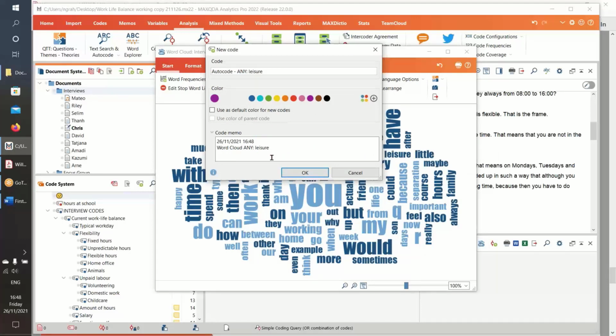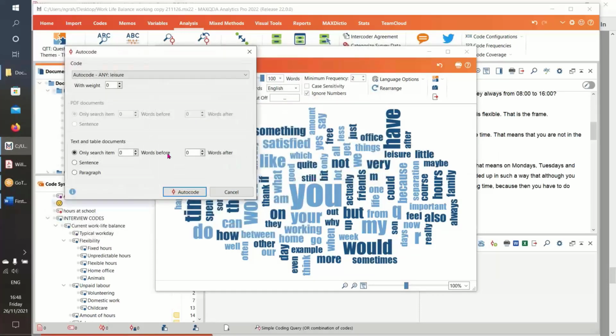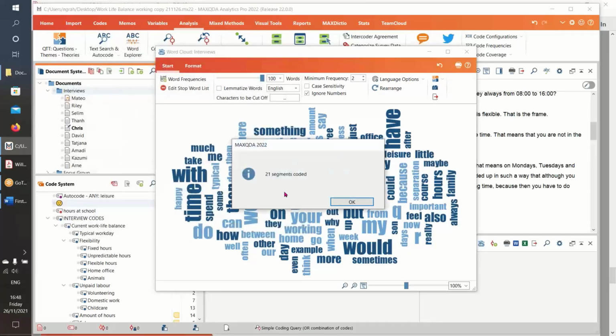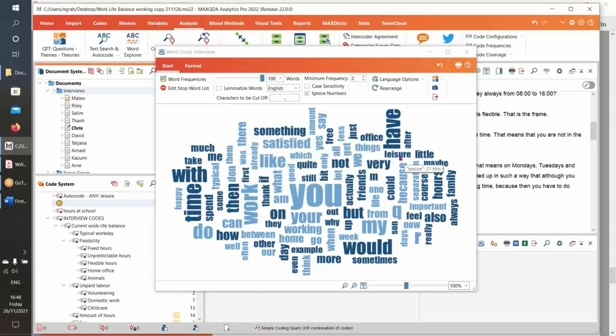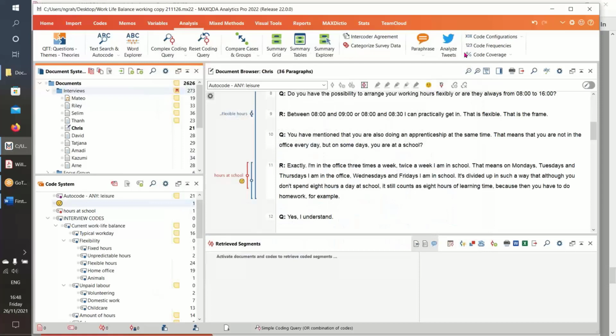Let's give it a purple color. It has a code memo. Okay, and I get the standard dialog: what do I want to actually code it with? Let's code just the sentence, but as previously, this dialog is exactly the same as before. So I've coded 21 sentences with the code leisure direct from the word cloud, just from the context menu on a word in that word cloud, and so on. That is a new feature for coding there.